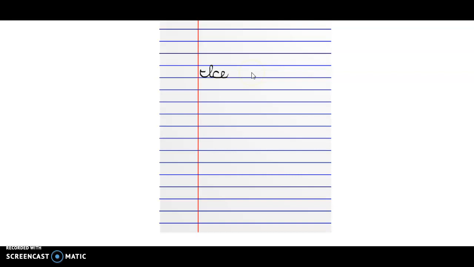Now I'm going to show you it 2 more times, and then you're going to fill up your entire page writing this word for me. So find the midpoint, slant up, come down, touch the line, slant up, down, straight into letter C. You're not going to let it go. And into E, ice.